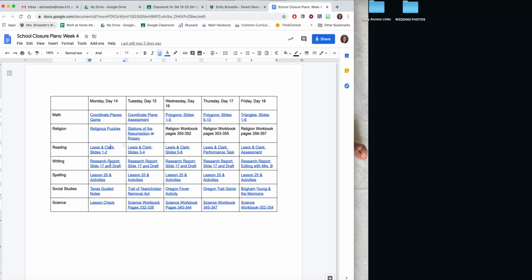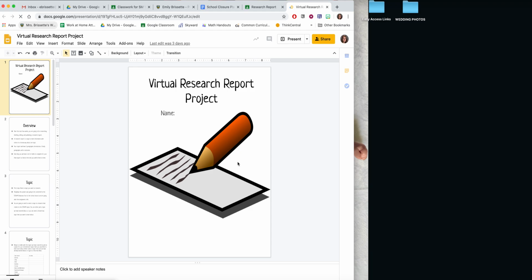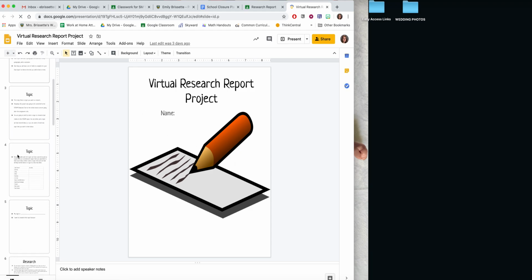For writing, go ahead and continue whatever step you're on for your research report. I have lots of extra days built in because of the pacing of this, especially if you want to spend more time on research. It's just a broad timeline to be already on the draft today. So if you're ready to start drafting, that's fine.